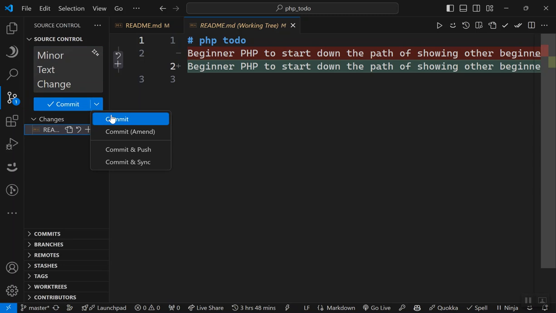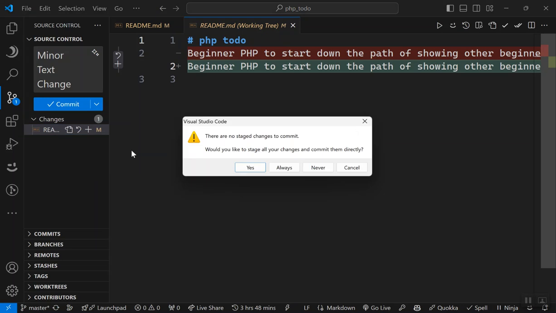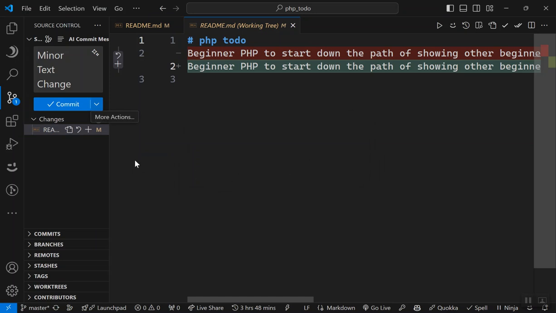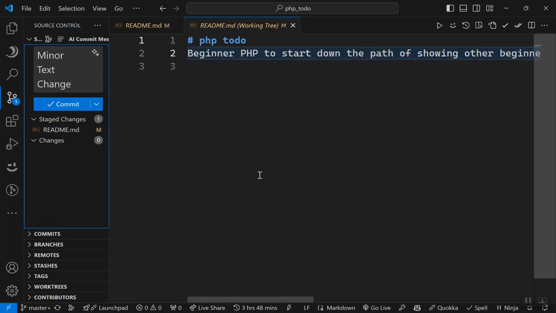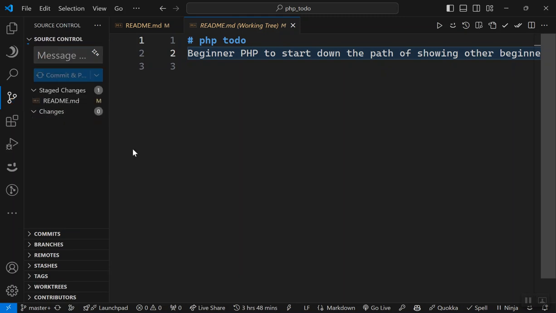Now I could commit and push later, but since it's such a small change, I'll go ahead and commit and push. It's going to come up saying I haven't staged anything. So before you do that, you have to click this plus, or if you have a bunch of files, you click up here, which would stage all of your changes. I could click either one. I'd click the one right by the file. So now I have staged changes, so it won't complain when I do commit and push.